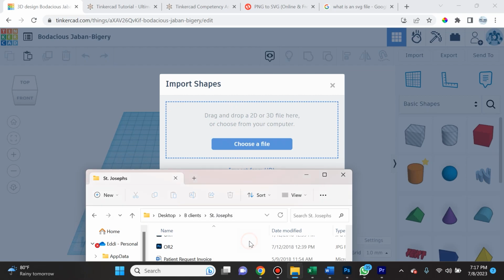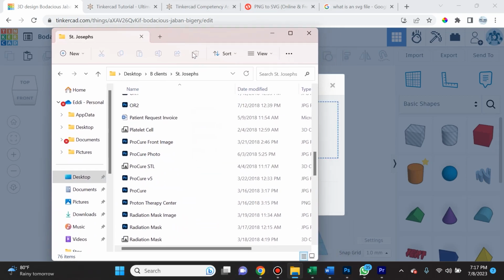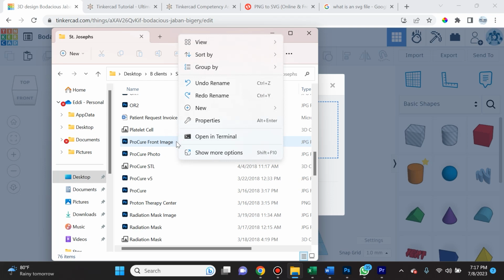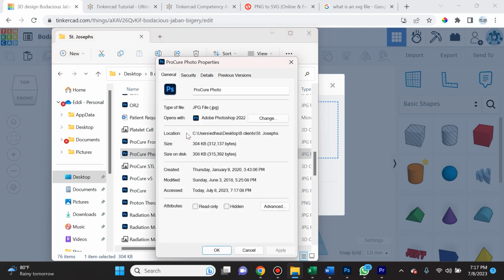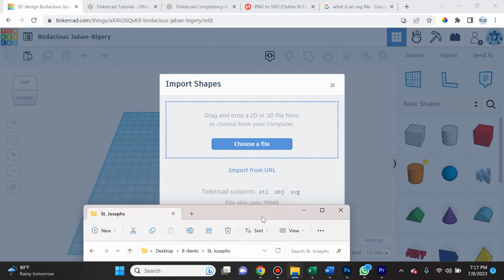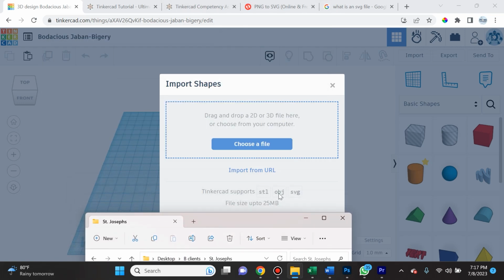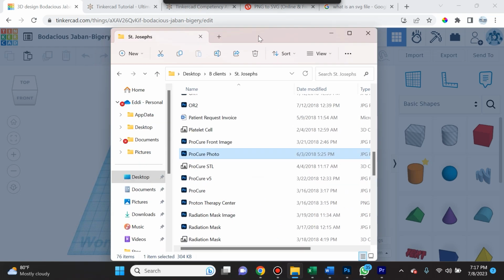If you're not sure of how to check how large a file is, you can always right click on any file you have on your computer. Simply right click and then select properties. And over here, you're gonna see exactly how many kilobytes or megabytes it is. So first, I'll show you how to upload an STL or OBJ, and those are 3-dimensional files. So take a look here.